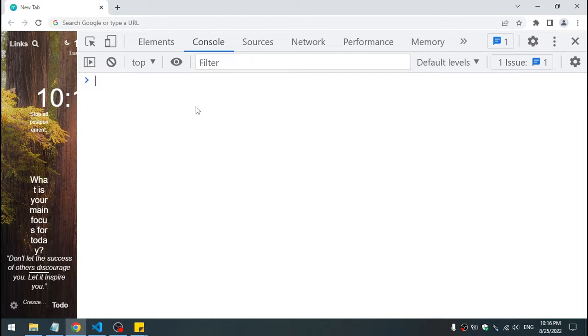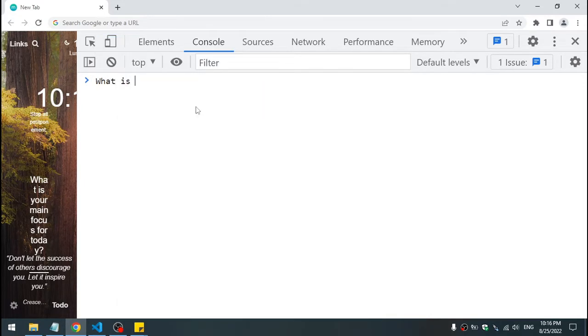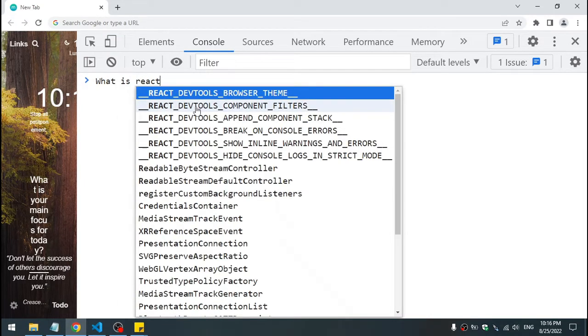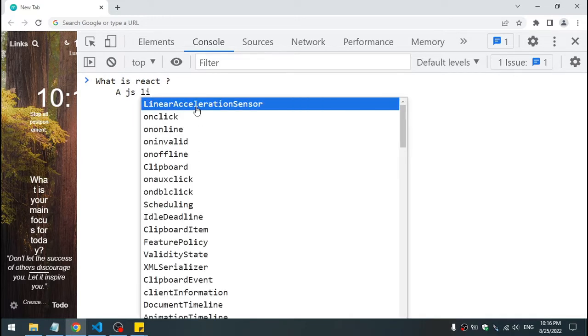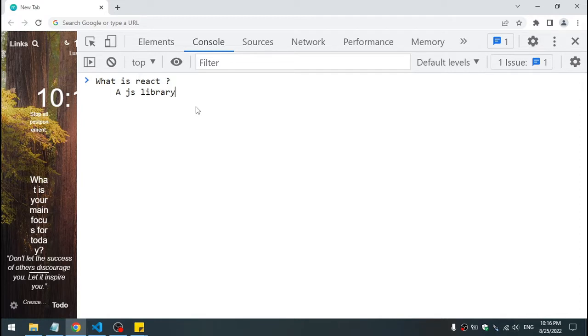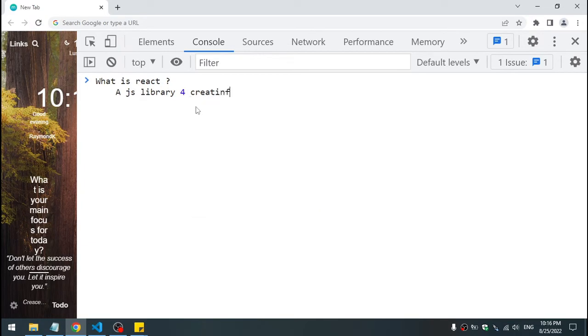Okay, so the first question is what is React, because we need to know what we are learning. React is just a JavaScript library for building user interfaces. It's not a big thing, it's just a JS library for building or creating user interfaces. That is all.